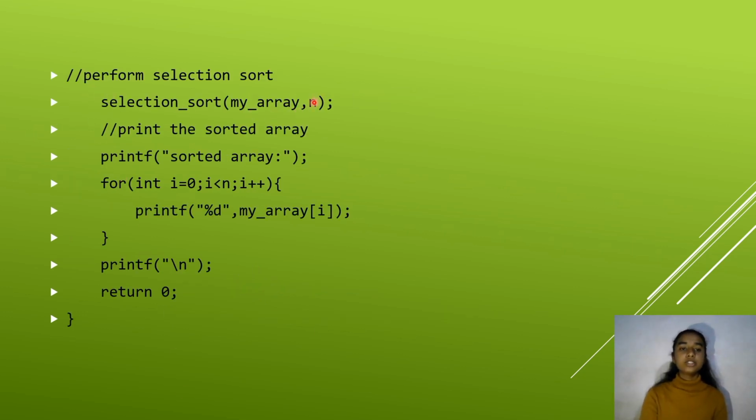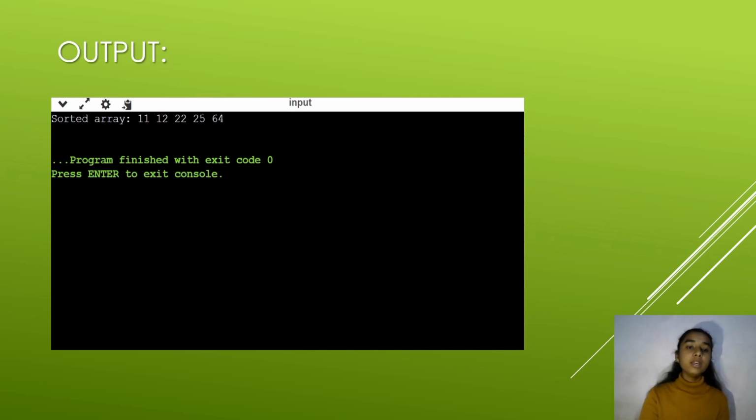To perform selection sort, we are using the function selection sort of my array comma n. To print this sorted array, we are using a printf statement. Again we are using a for statement, like for int i equals 0, i less than n, i plus plus. Again we are using a printf statement to print the resultant array. If we implement this program in a C compiler, the output will be 11, 12, 22, 25, and 64. This is the desired output.